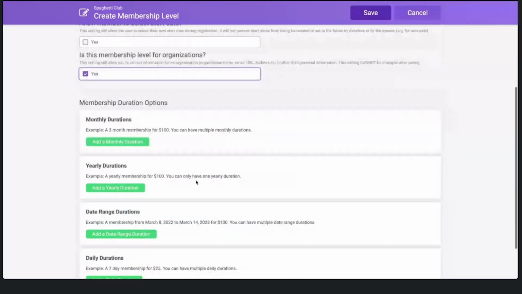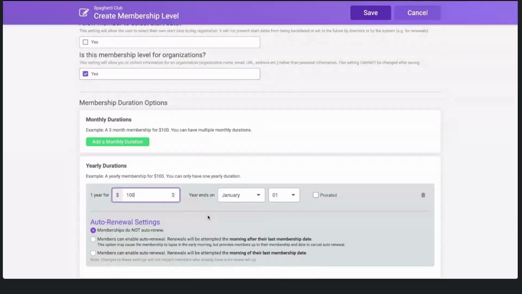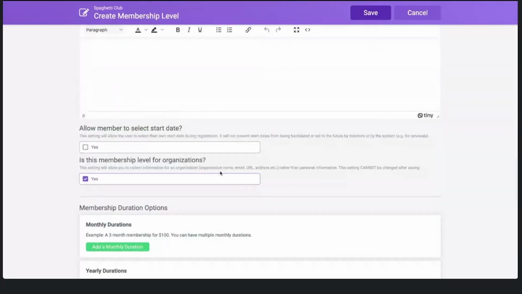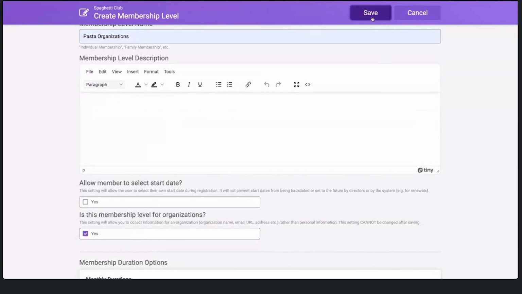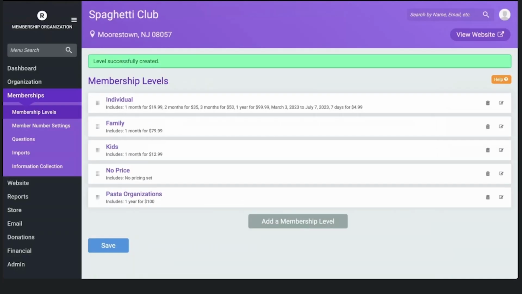Then you can select the duration of this membership, and all of this stuff is the same, right? Auto renewal works the same, levels and pricing all work the same. Yep, everything's exactly the same except for the information you're going to be collecting. Right, because we don't care about age-based pricing and the specific stuff for individuals. So now you have your organization level set up, and you'll see it right here with all your other levels, including your individual, family, whatever levels you have. Those all commingle beautifully. You can have individual membership levels, family and group membership levels, and organization membership levels, all side by side.